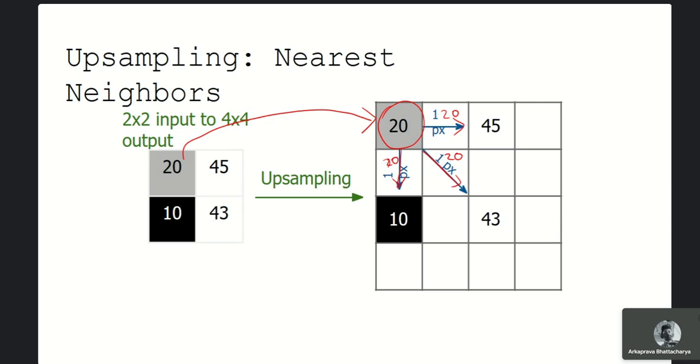We may have other methods, interpolation or bilinear interpolation, that you can use, but this is the most commonly used method. That is why I've discussed it here. Then we pick up this value 45. We again stride by 2, fill this square with 45, and its nearest neighbors will be filled by 45. Then these will be filled by 10, and these will be filled by 40.